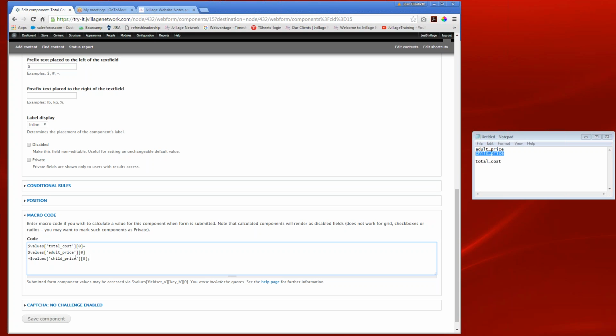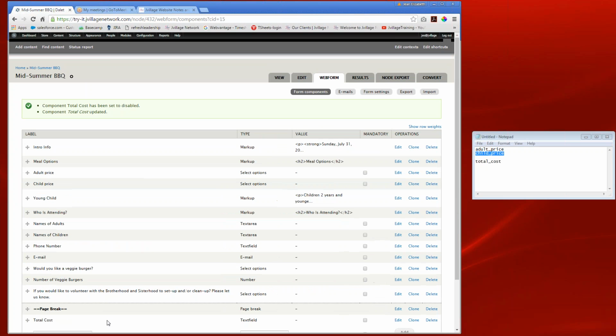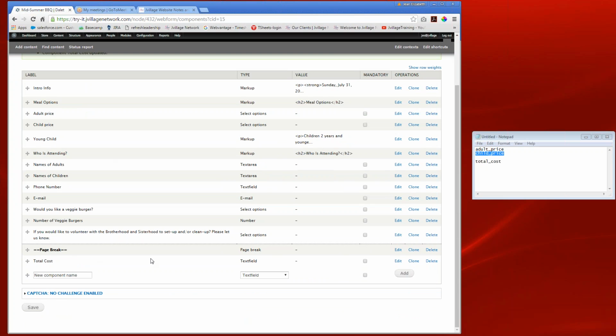If you've made any mistakes, or if you've made majority of mistakes, when you go to save the macro code and the component, you would get an error at the top. So let's save this component and keep our fingers crossed. And I didn't get an error, and I got a hooray checkbox. I successfully added the total cost onto my form.